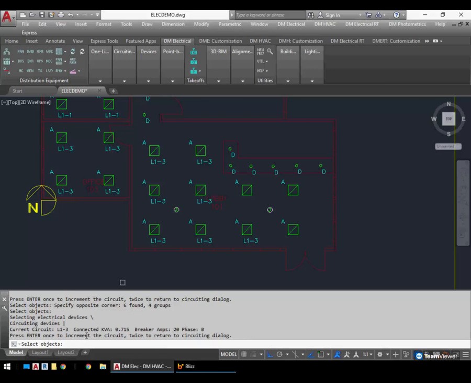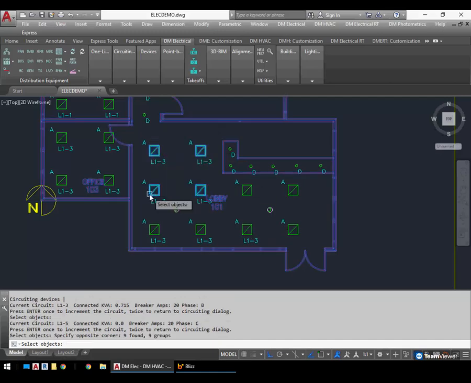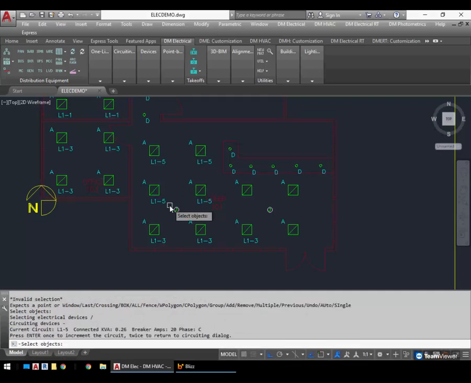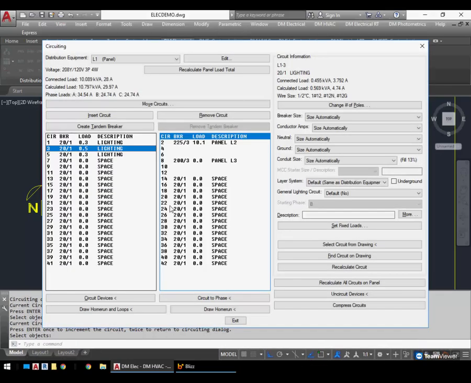It also says that if you press enter once, it'll increment to the next circuit. So if we press enter, we can go to L15 and start circuiting to that circuit instead. And if you press enter twice, it takes you back to the circuiting dialog to go make other changes here. That's the circuit devices button.